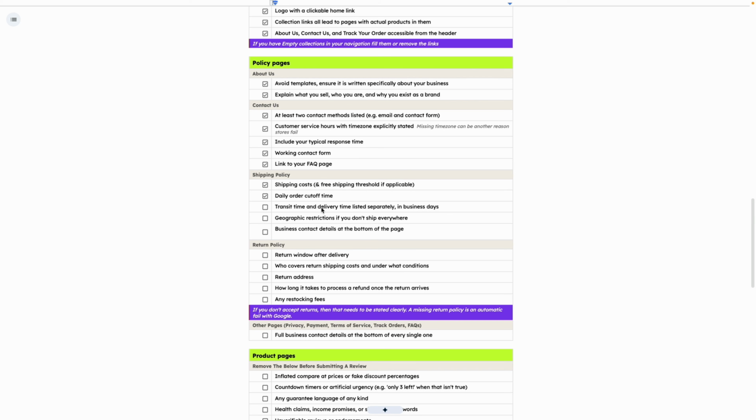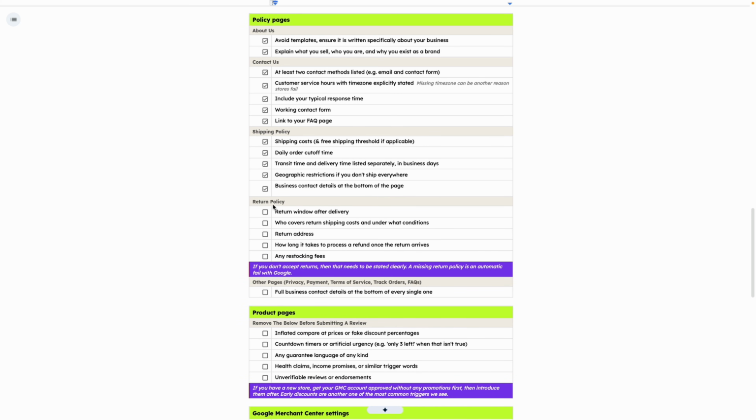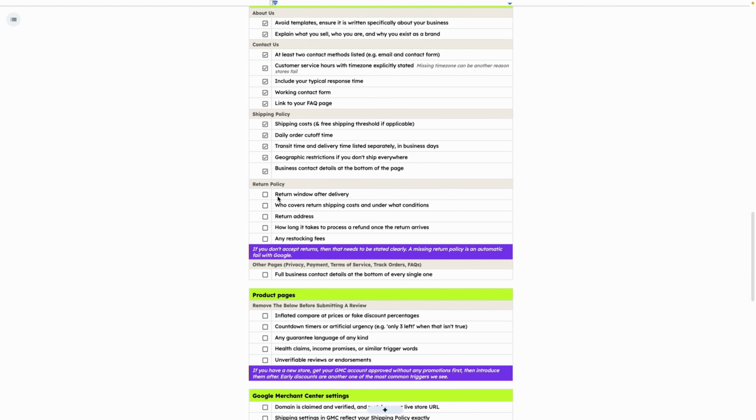Same with your transit time and delivery time. They should be listed separately, and they should also be listed in business days. Then any geographic restrictions, if you don't ship anywhere, if you're only focusing on a certain country or part of the world, make sure that is explicitly stated in that section as well. Last but not least, you also want to make sure your business contact details are at the bottom of every single page.